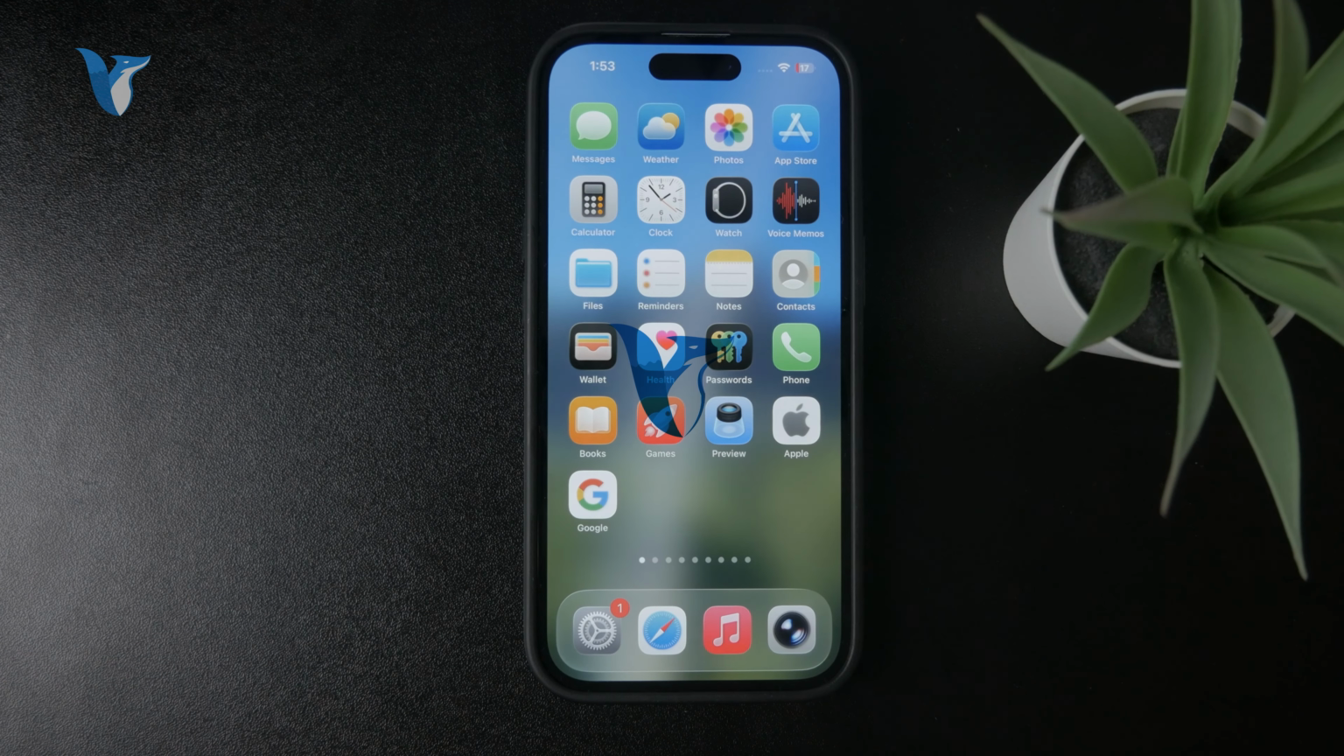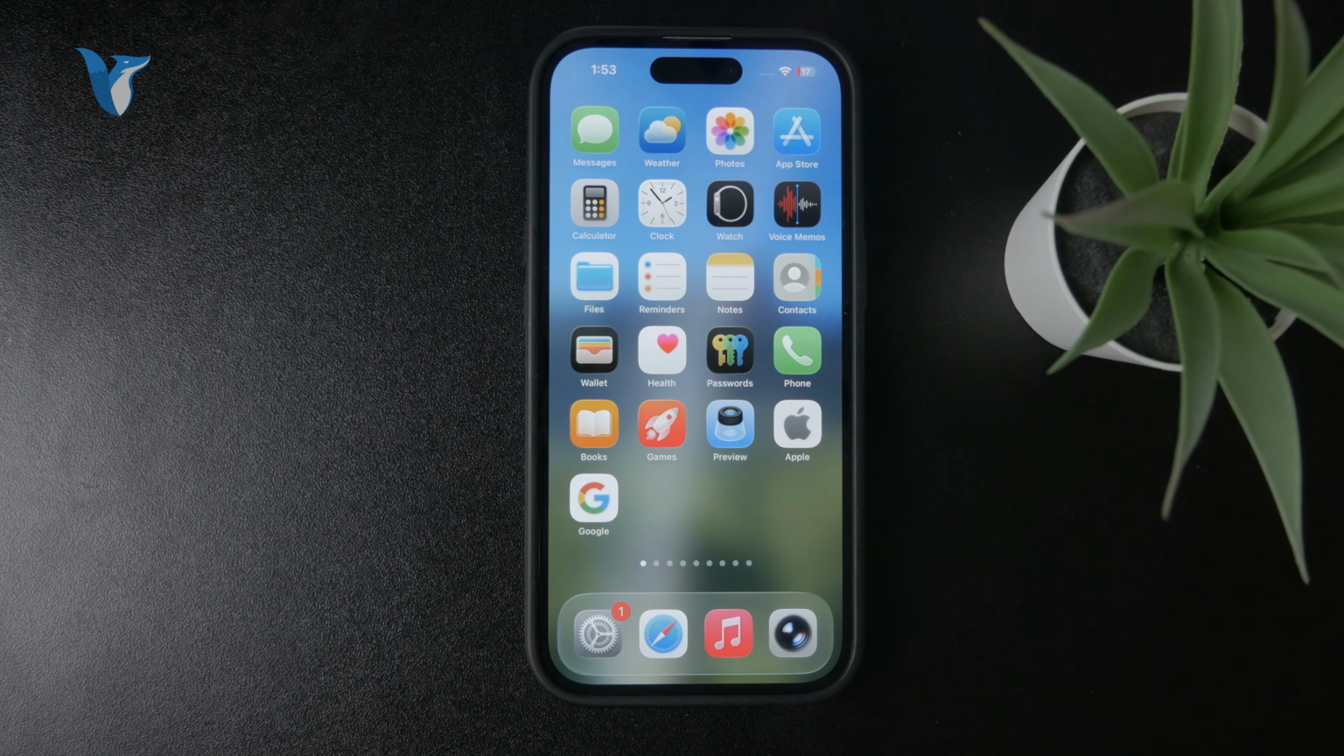Now, this is how we can send birthday balloons on the iPhone. And let me explain it to you exactly step by step on how it works.